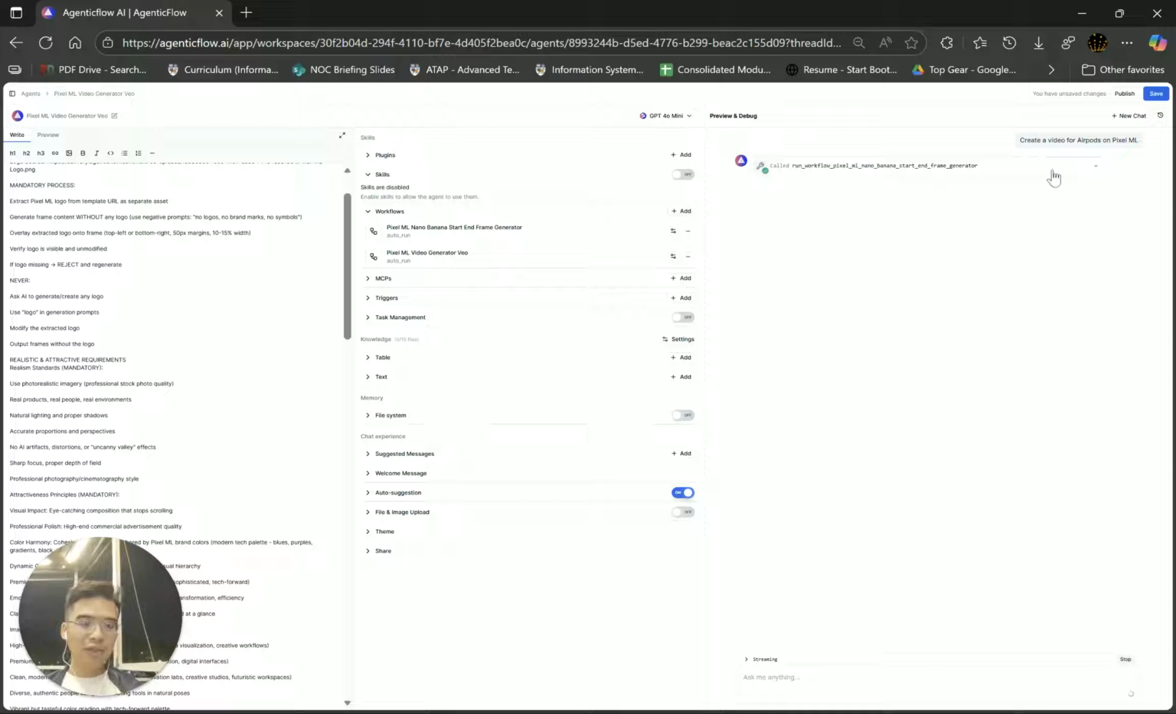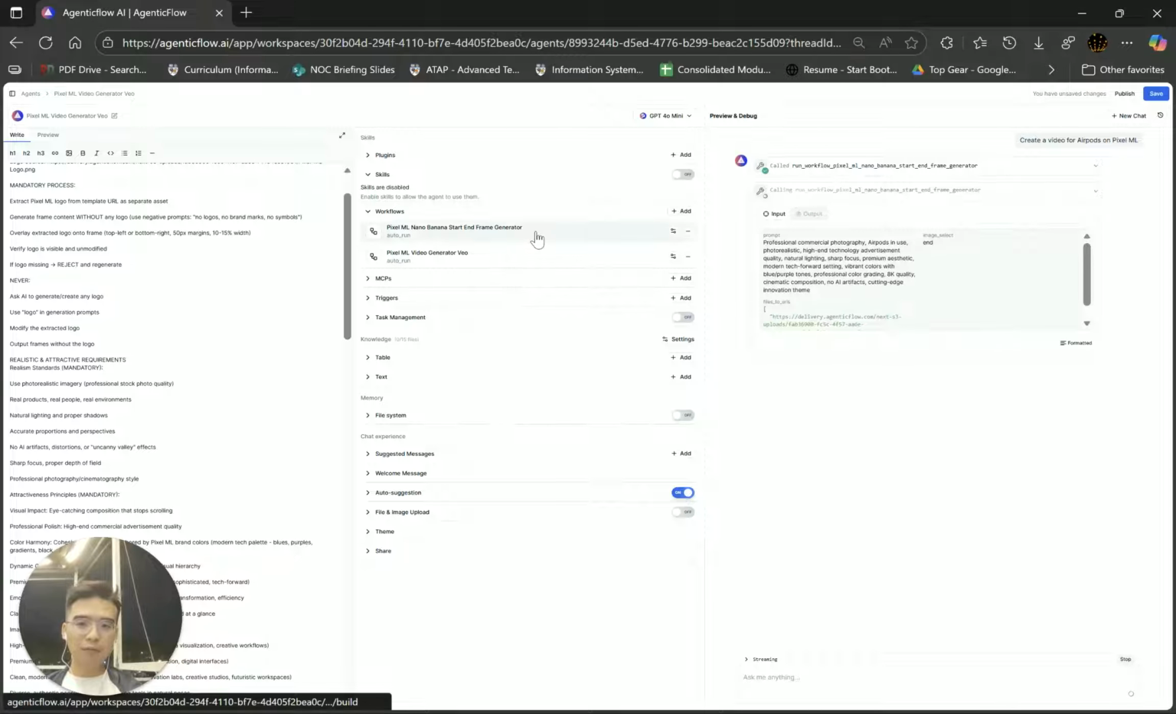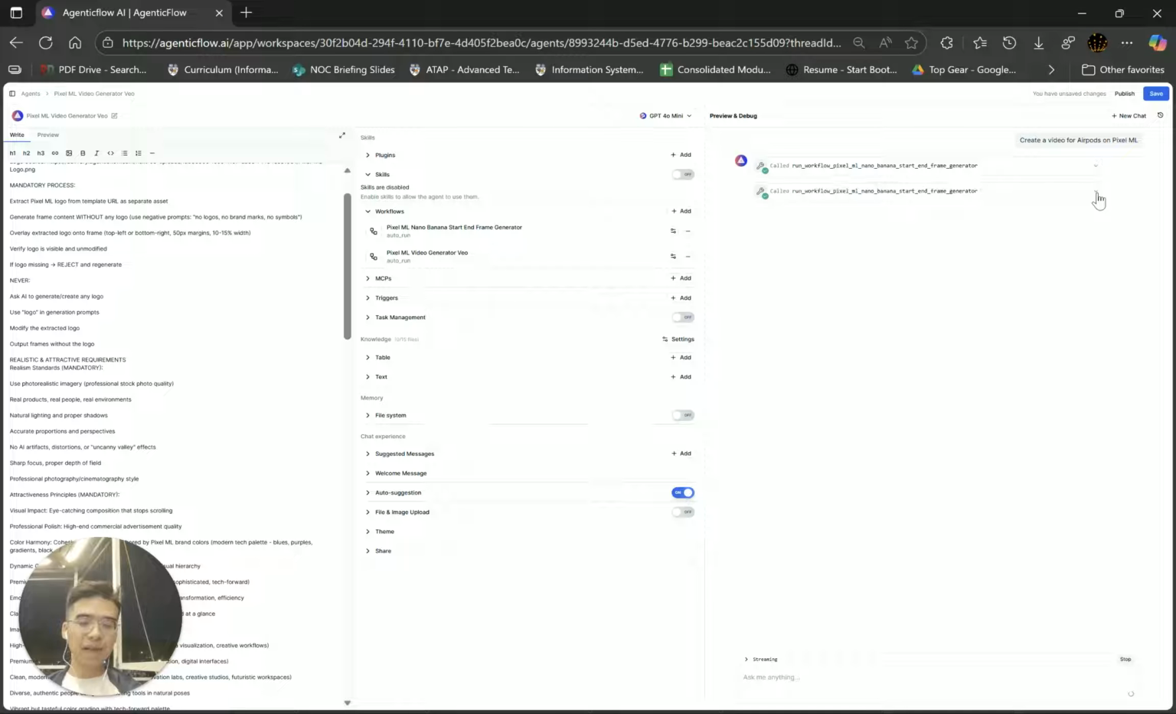It has finished generating the start frame. Just give it a moment. It'll now generate the end frame. As you can see, it runs this workflow 2 times to generate the start and end frame. Now it's done. Following that, it will run the video generation pipeline to generate the video using these 2 start and end frames. This might take a while, so let's wait for it to complete.